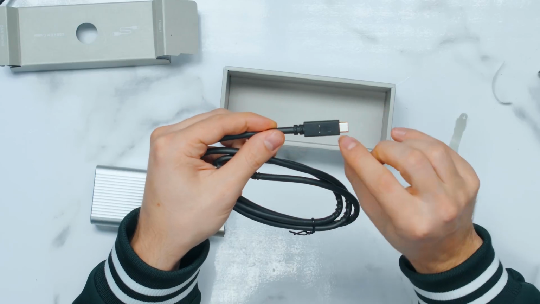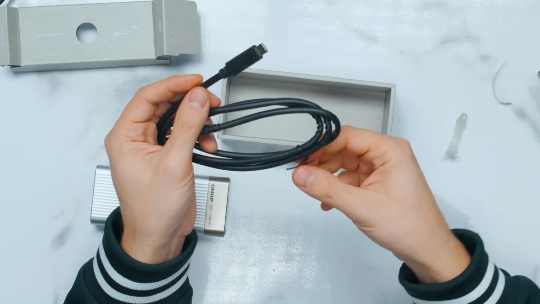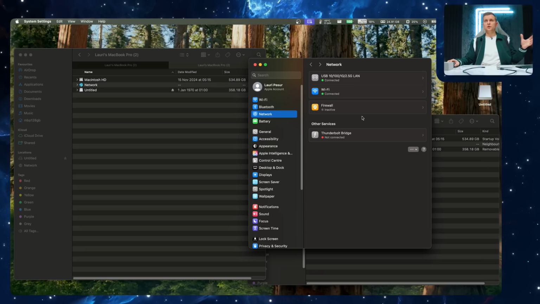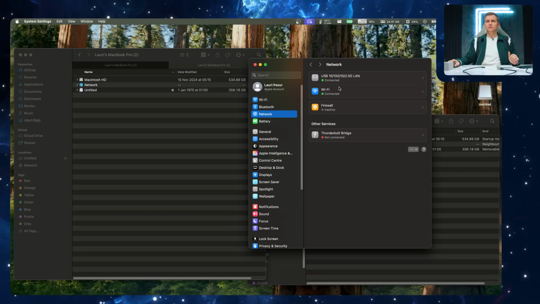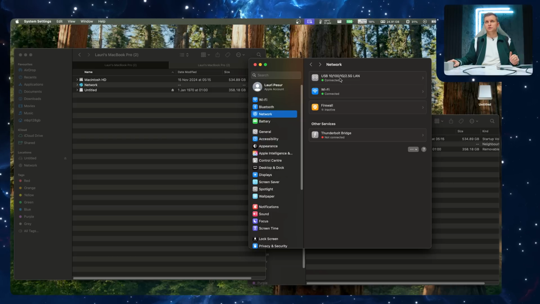Whoa, this is good. So this is a 40 gigabits per second and 240 watts USB-C cable. That is very high quality. It's quite long as well, about 1 meter, so I could put it on the floor if I wanted to. So if you're looking at what I'm connected to right now, you can see that I'm connected to Wi-Fi and this USB 2.5 gig LAN, which is in the back of this iVanky, this little dock in here.